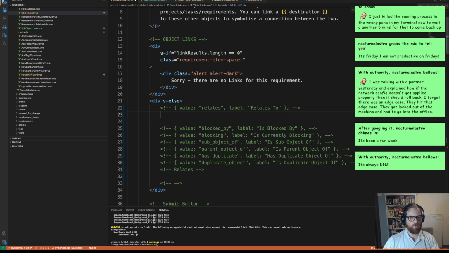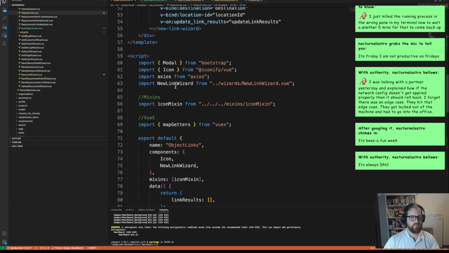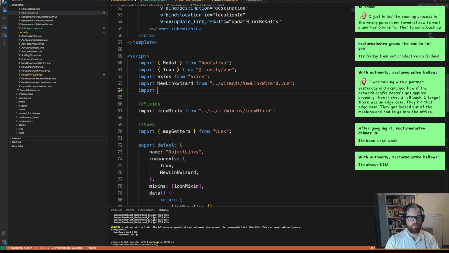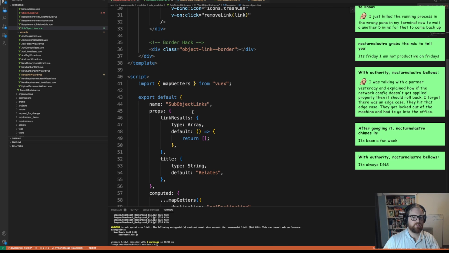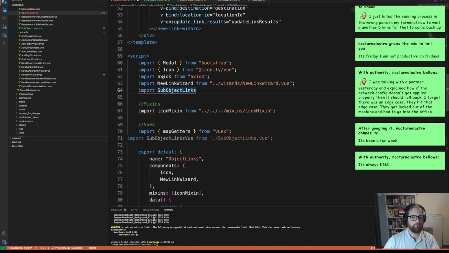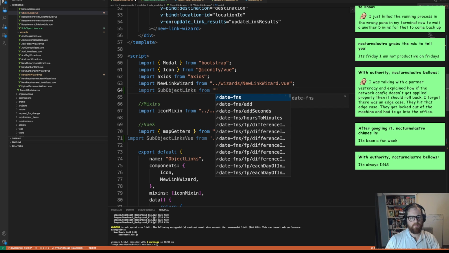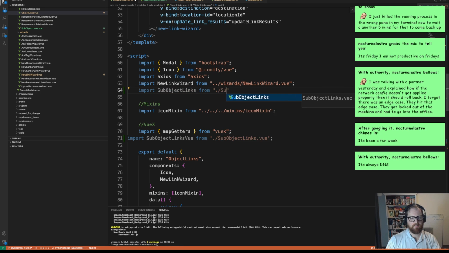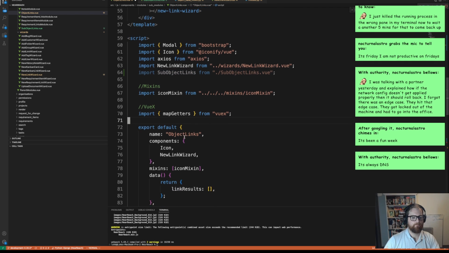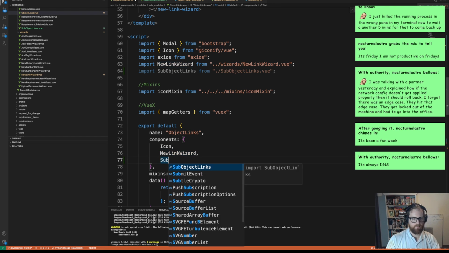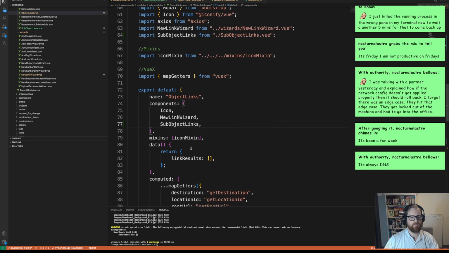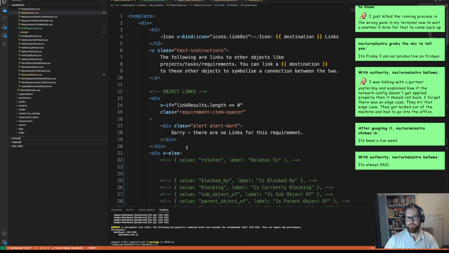So we now need to import the sub-object links. Going down here, we just go import sub-object links. That should be just sub-object links like that. Yep. From, and then bang bang, and then sub-object links dot view. And components, sub-object links, like so. Everything should be happy.